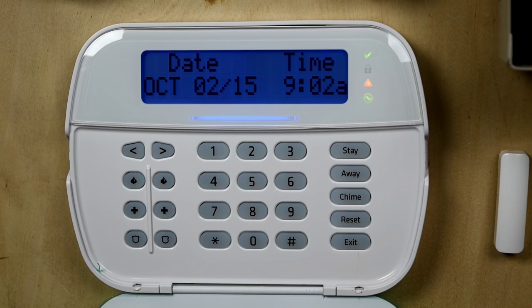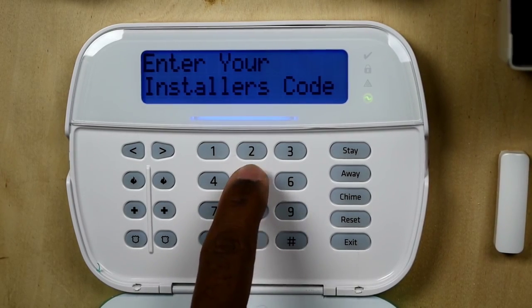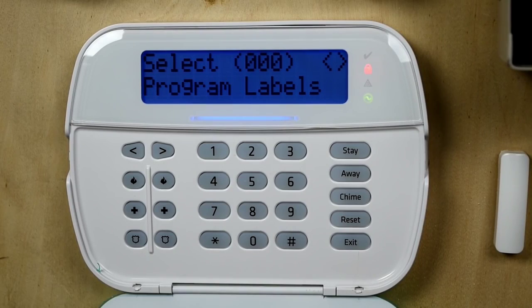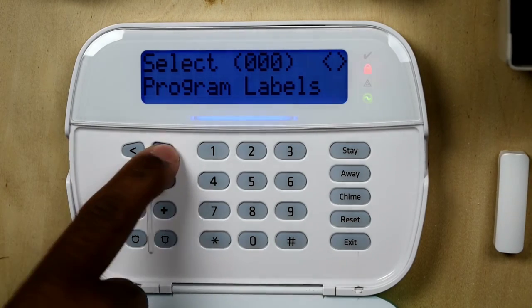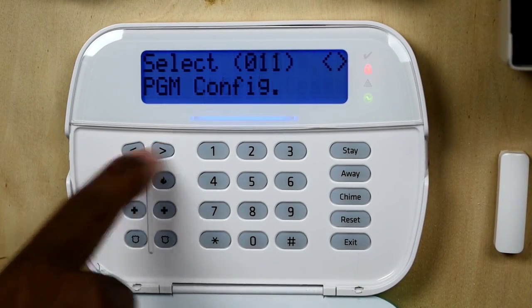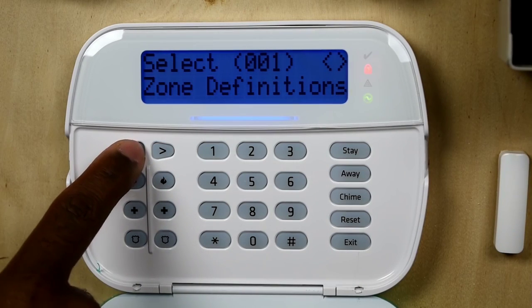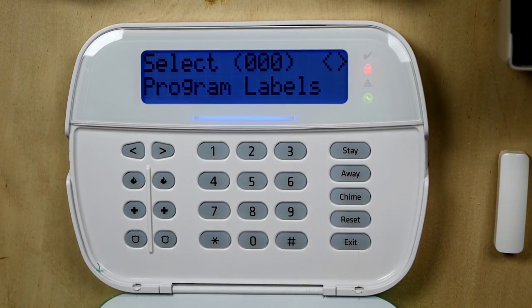Okay, so to get into programming, as I said before, you press star 8, installer code, 1, 2, 3, 4, 4 5s. And that brings you into programming. Notice you have 3 zeros here. Here's where you put your 3-digit section in if you want to program the system by the sections. You can also program the system by going through all these menus, but I'm not super familiar with that to explain it to you that way. I'm more thorough if I explain it to you by the sections.